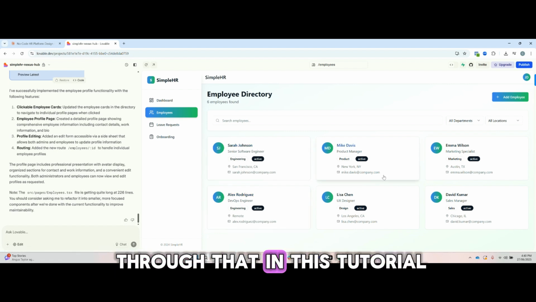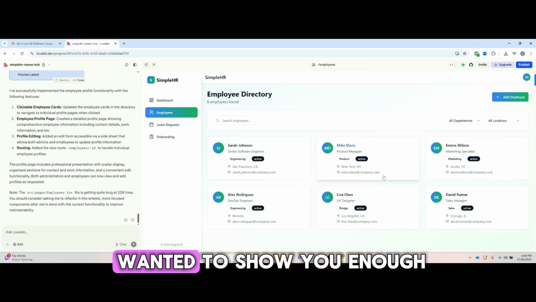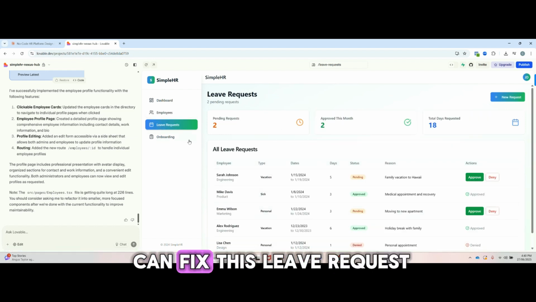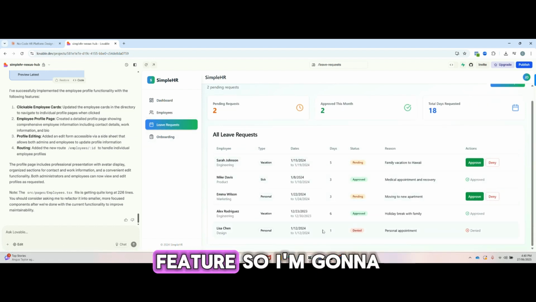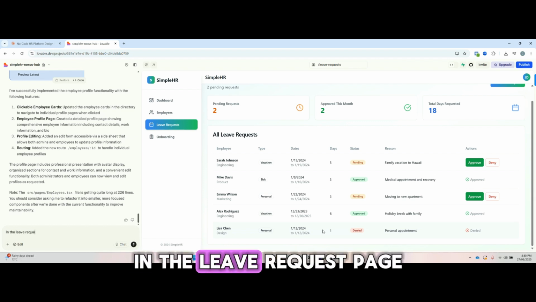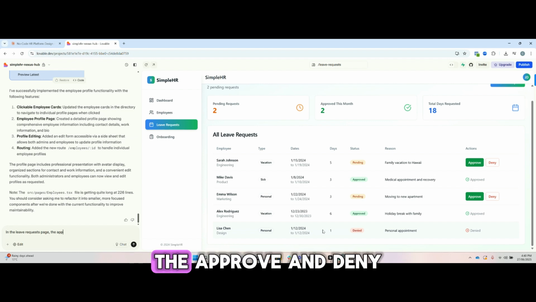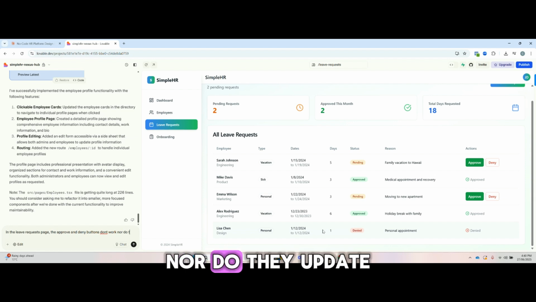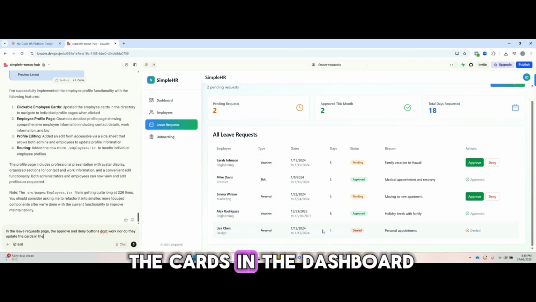I'm not gonna go through that in this tutorial right now, but I wanted to show you enough so you can do this yourself. But I do want to see if we can fix this leave request feature. So I'm gonna say in the leave requests page, the approve and deny buttons don't work, nor do they update the cards in the dashboard.